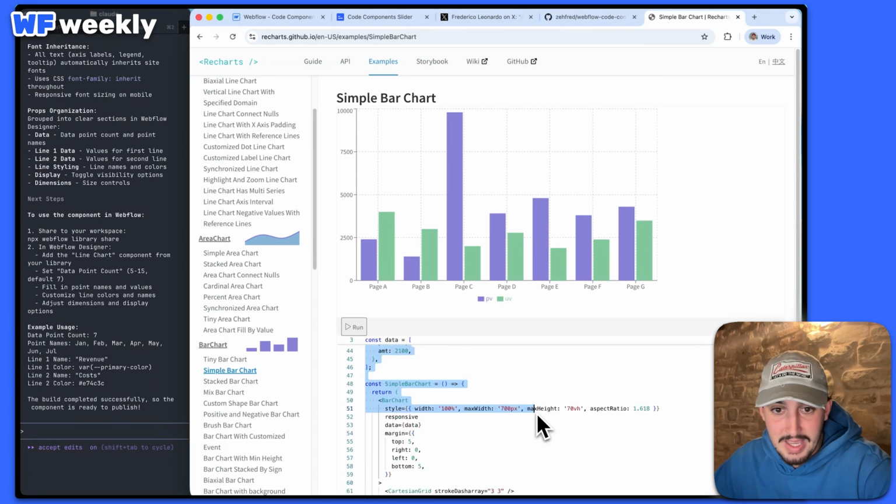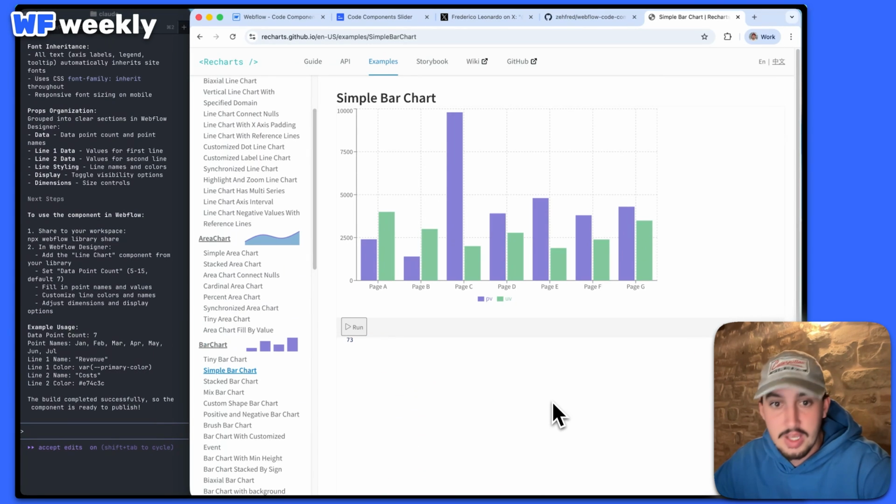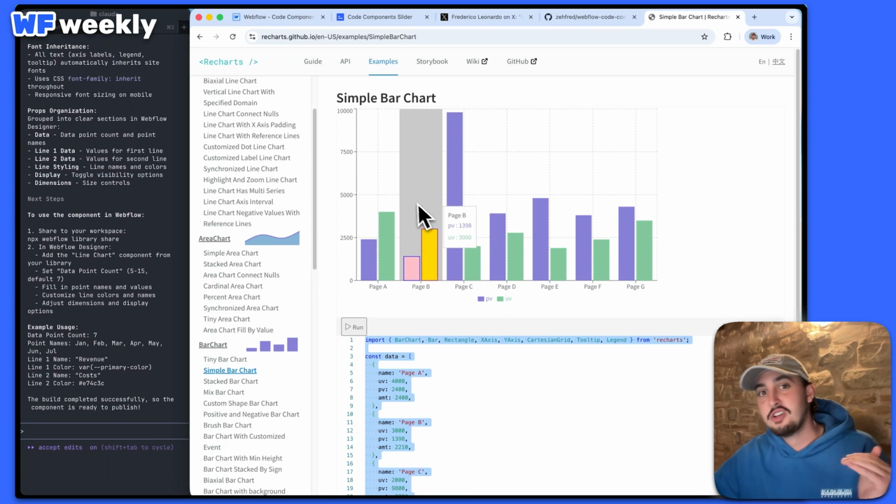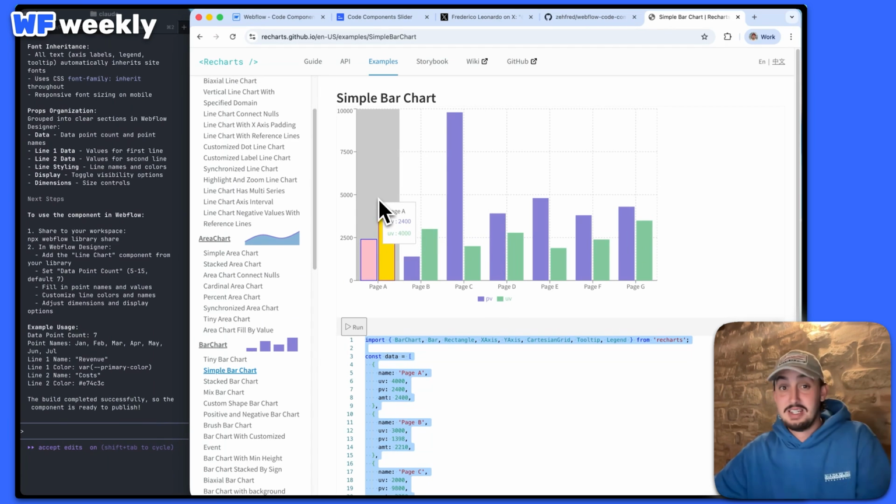Okay, let's go with this one right here, simple bar chart, and let's just copy this code. And then again, I'm gonna paste this example into Claude Code, let it know to do the exact same thing we just did, but with a bar chart, and see how that goes.